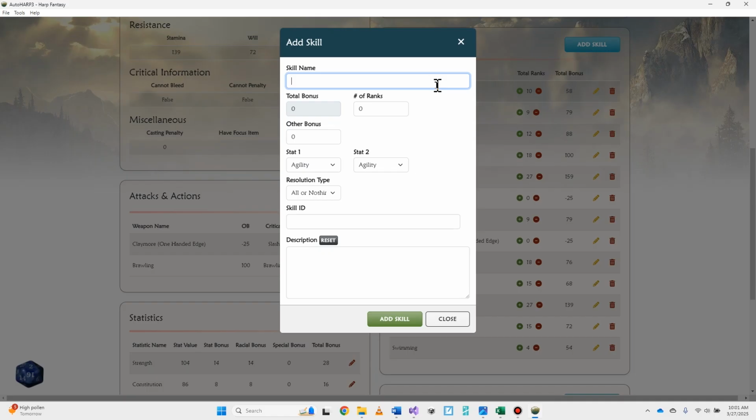And also give a description for that. There is no looking this up in the database. You're the one that's going to be typing all of this in manually. What is new though is that there is a skill ID here. Let me show you how that skill ID works.